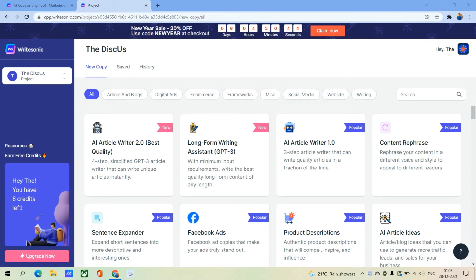So this is how the dashboard of Writesonic looks once you sign up for free using the first link in the description. And these are the services that they offer. The article writer writes best quality long form articles. And you can sell these services on Fiverr or any freelancing platforms, and you can charge your clients.